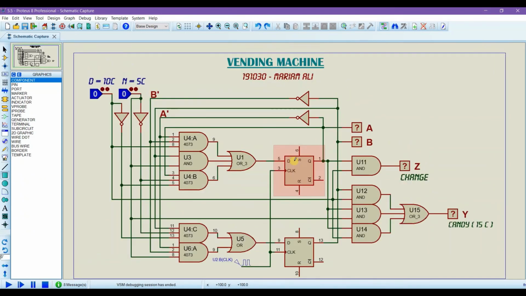So basically this is a small circuit, a small representation of a vending machine that I defined here.